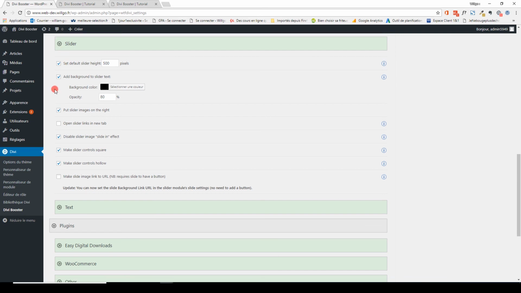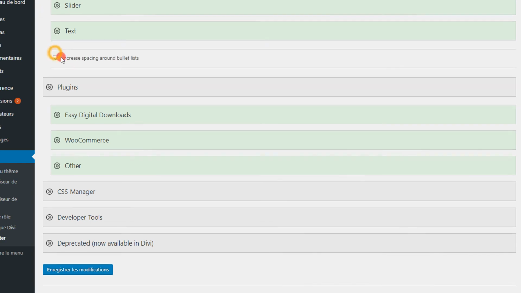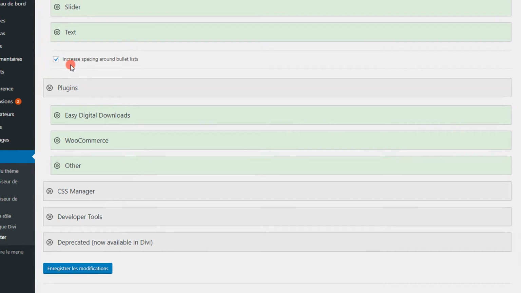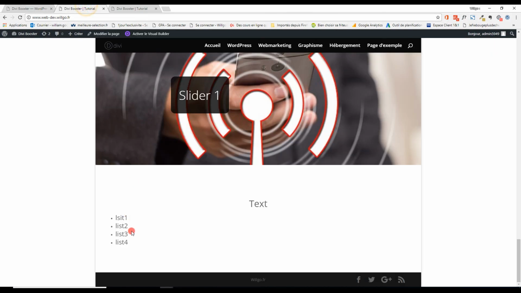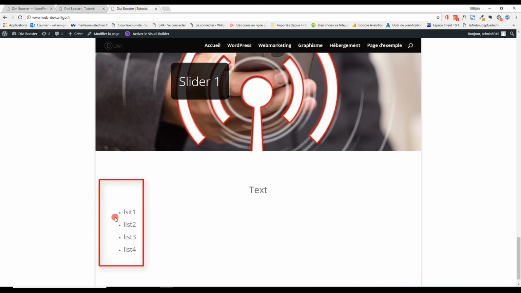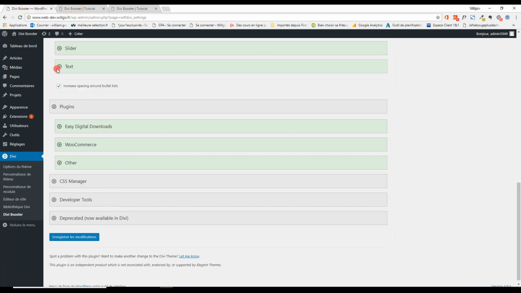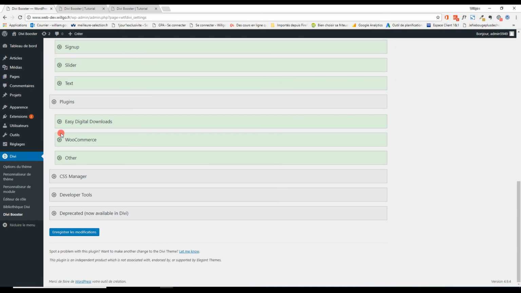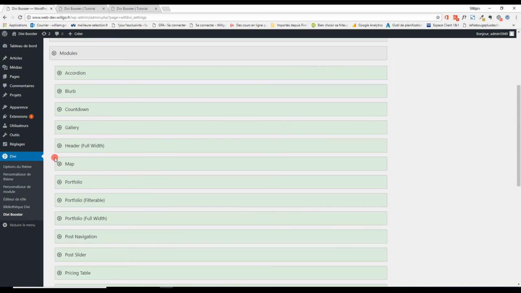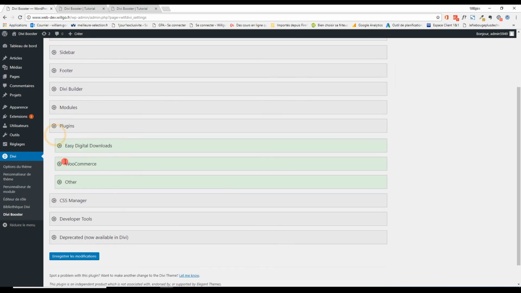And finally, we arrive to the last module, which is text. Increase spacing around bullet list. So this is my list. When I choose this option, you can see that I have more space and it is much better. So we are done with the modules. This was the biggest part of this Divi Booster tutorial.